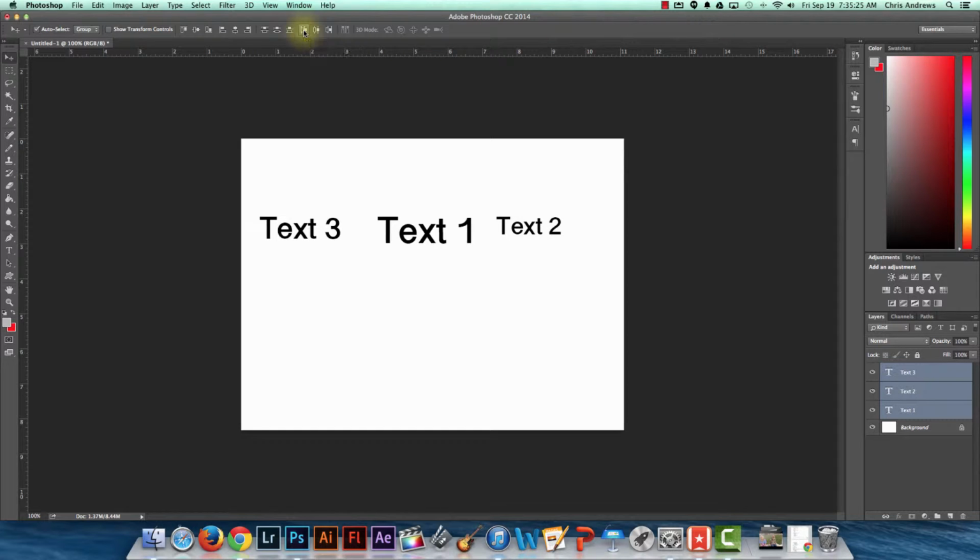If I try and distribute left edges, it's going to try and make sure that the space from here to here is the same as the space from here to here. Now you'll notice, because I've done that, there's a larger space here than here because this text is bigger. If these were all the same size text, same size font, then they should be perfectly aligned and distributed, assuming they're the exact same size.